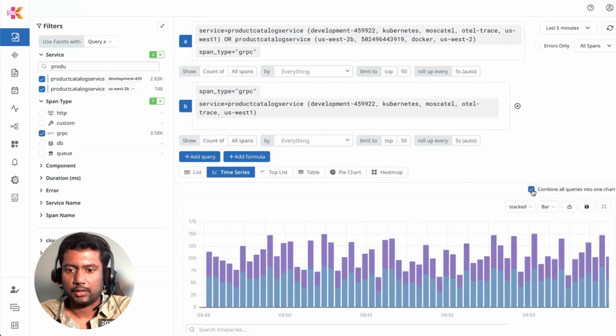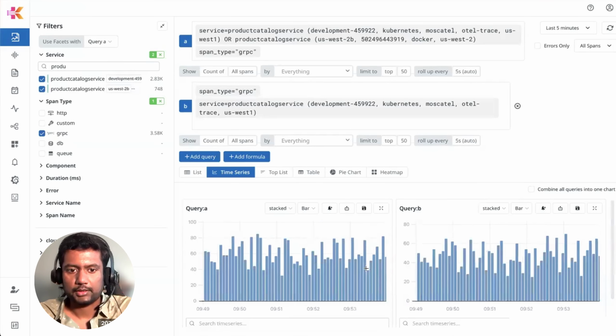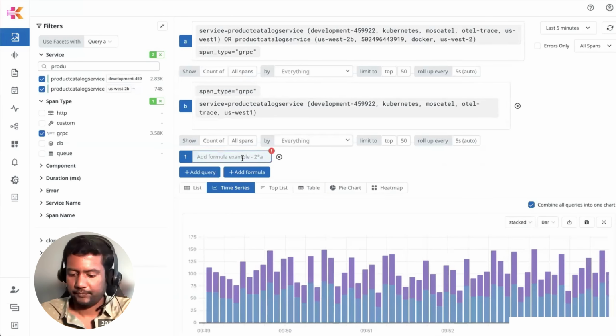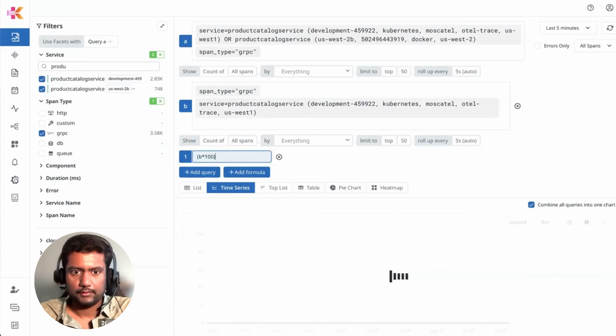I could also split this chart into the component charts. So it gives me a slightly different view than before, and combine it again. I can also add a formula. So I can say, okay, what percentage of my traffic is coming from the service in query B versus A? So I can add a formula like B times 100 divided by A.